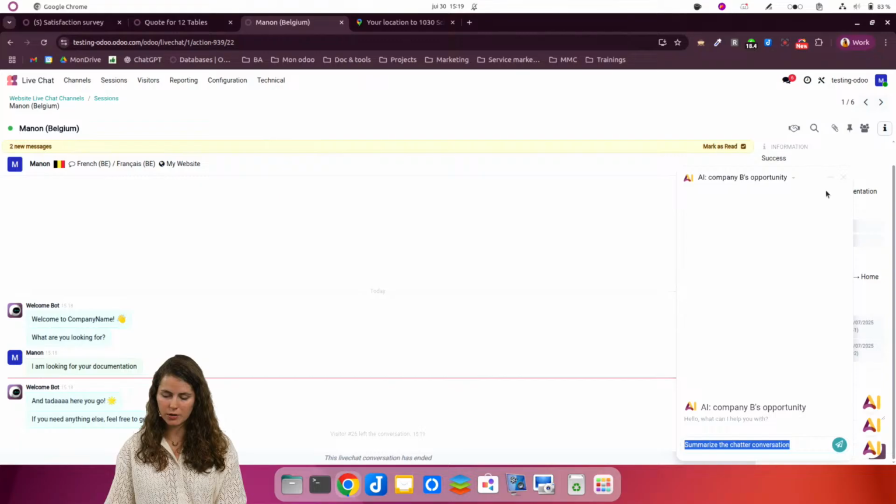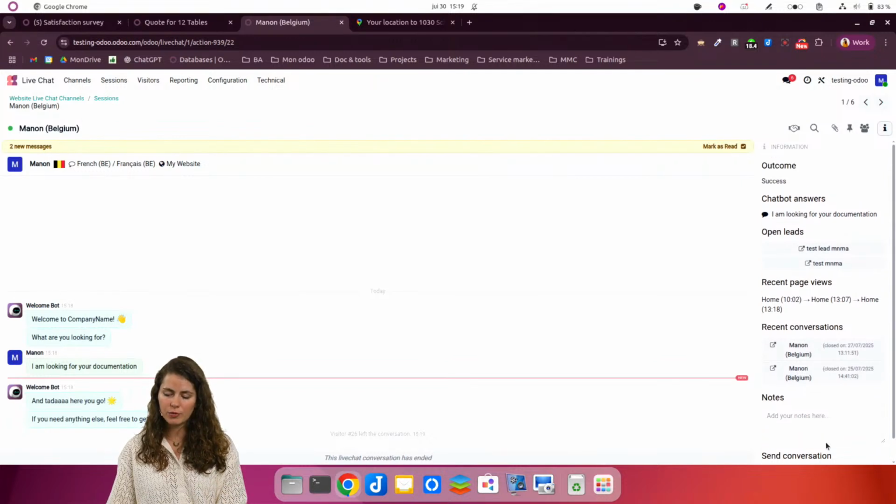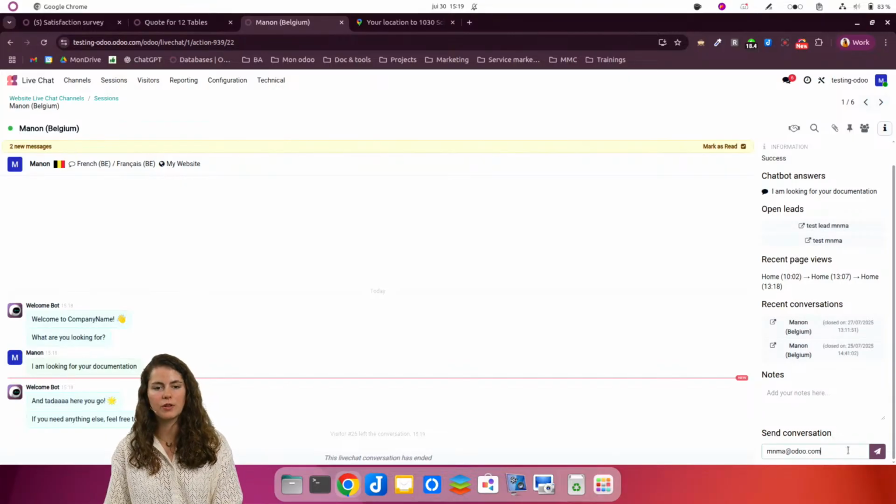So let me quickly close all of this up so that we see it better. And you see here we have the send conversation button where once again, we can send it back to the client if he forgot to ask for it. So there are a couple of new features for the live chat, and this send conversation button is one of them.